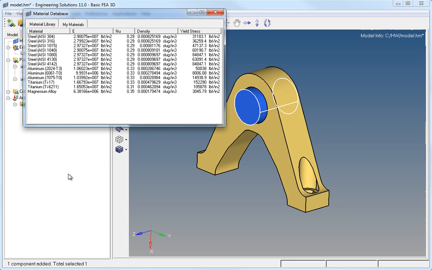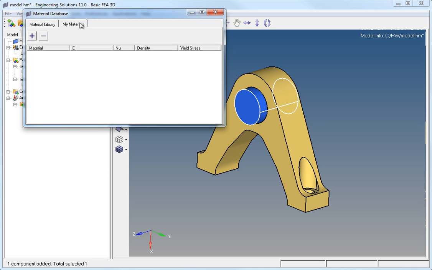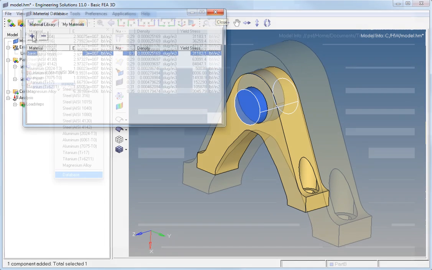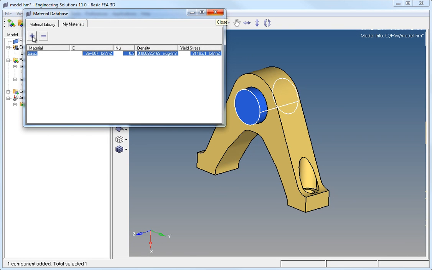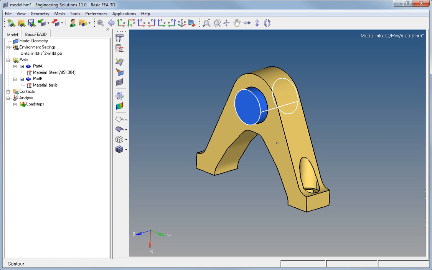The BasicFEA material database lists the available materials in the units of the selected system. User-defined materials can also be added to the database using this window. Once created, the user-defined material is added to the database for future use. Once defined, the user-defined material is added to one of the parts in the model.